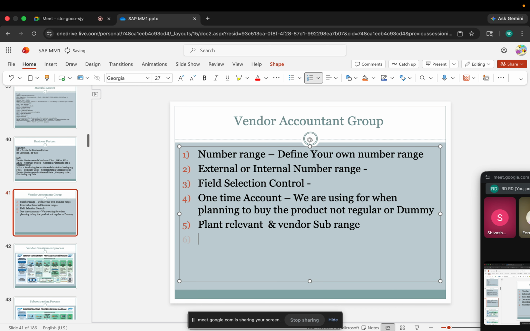So plant relevant, I think you can understand, right? At the individual plant level, if they have separate information, like when you are maintaining purchasing organization data, and plant one and plant two have different information for the same vendor, in that case you can maintain the plant relevant data, right? But what is the vendor subrange? What is the vendor subrange? Subrange. Vendor subrange.